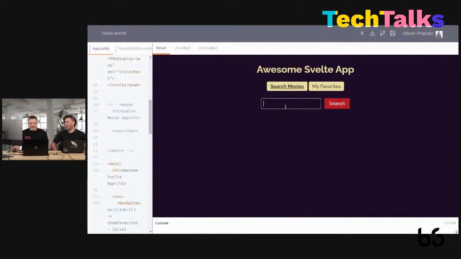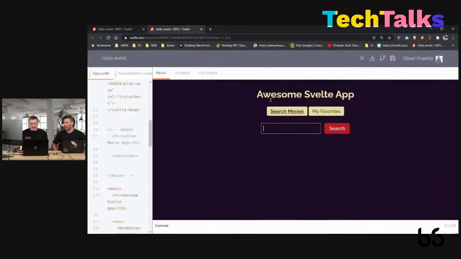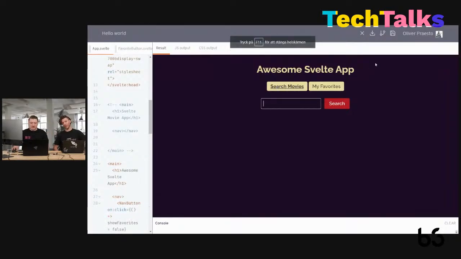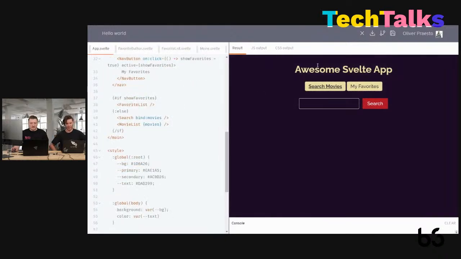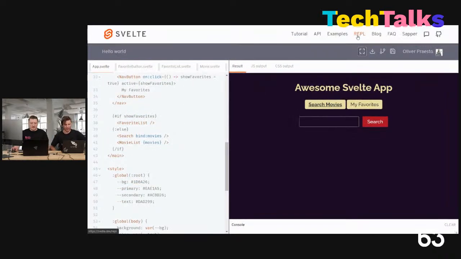Let's show the REPL first. So this is an online editor which you can use for getting started with Svelte components and trying out your app. It's really awesome. You have everything you need in it. You can create components. You can download the project that you just made to your computer. You can fork it on GitHub. You can save it and return later. So it's just a very neat way to get started.